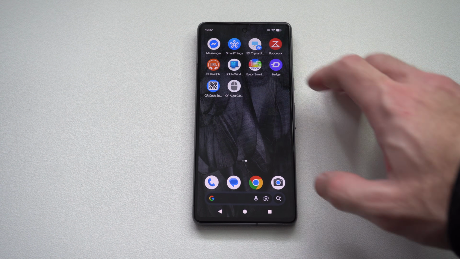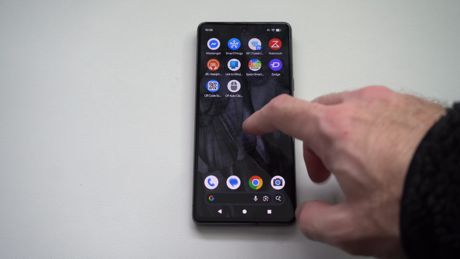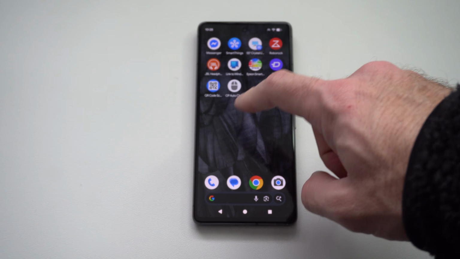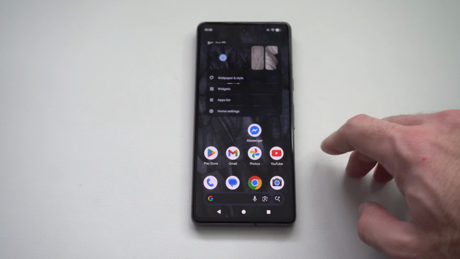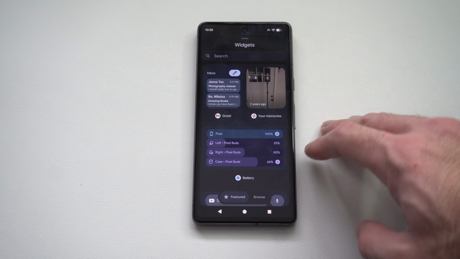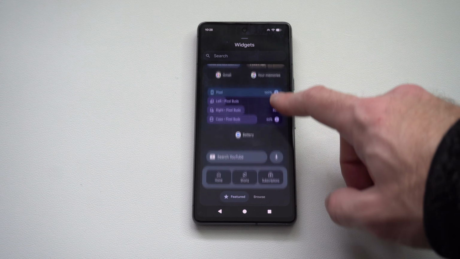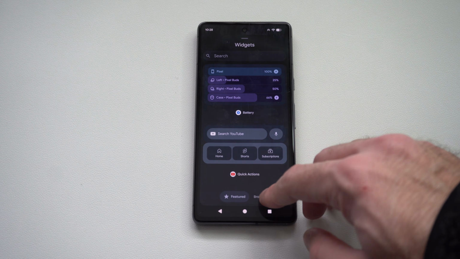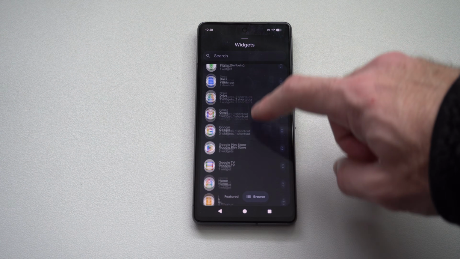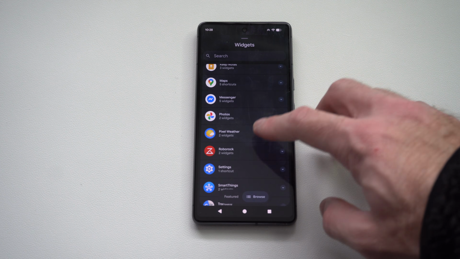Today in this video I'm going to show you how to add a weather app to your home screen on your Android phone. So just find some open space, hold down on the home screen, and go to Widgets. And then we can add a widget under here. So we want to go to Browse if we don't see it there, and look for a weather app. So I have Pixel Weather.